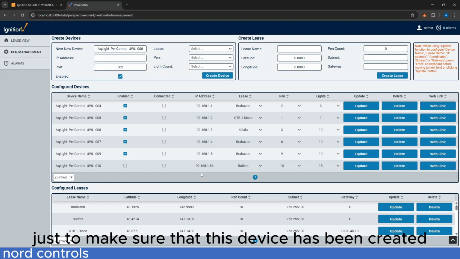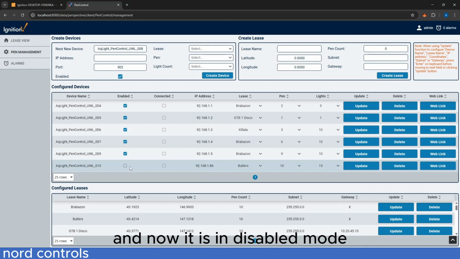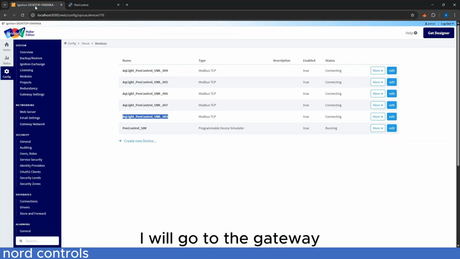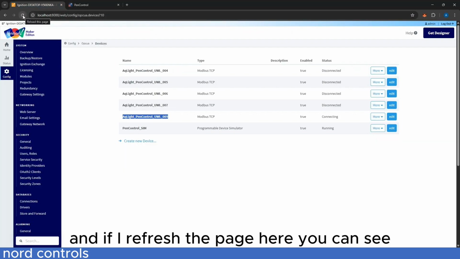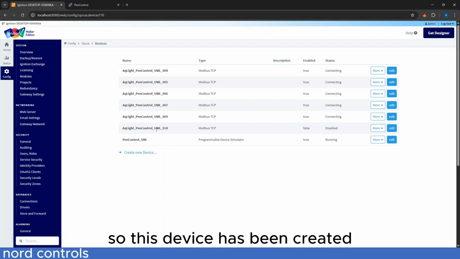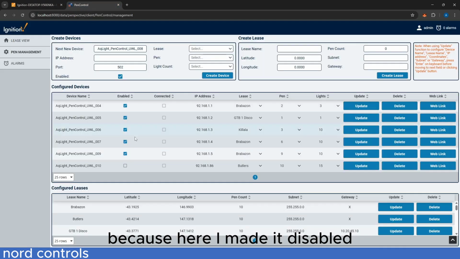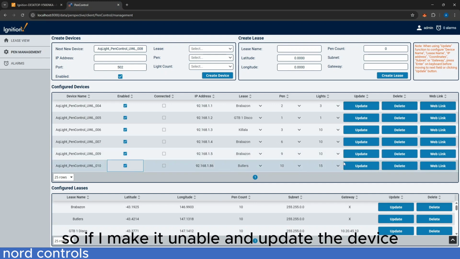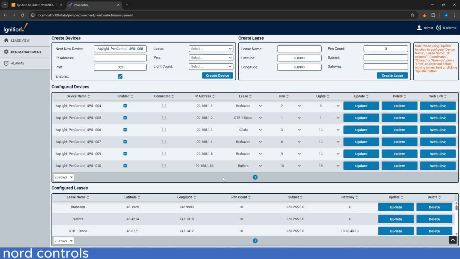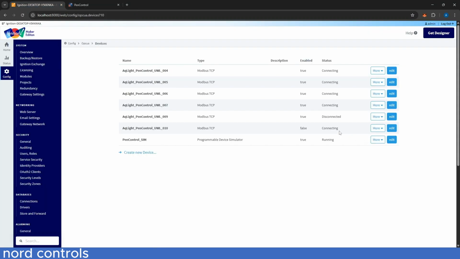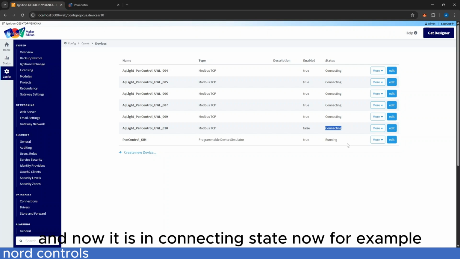Now just to make sure that this device has been created and is now in disabled mode, I will go to the gateway, and if I refresh the page, here you can see this device has been created and its current status is disabled, because here I made it disabled. So if I enable it and update the device, now it is in connecting state.